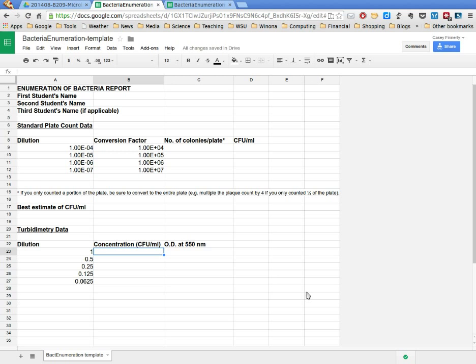And I'll be using as an example for all of this the template for the enumeration of bacteria report that is going to be used for students in microbiology for submitting their data on their exercise on this topic. And so the link that you'll be receiving, when you click on that link and open it up, you'll be looking at a page very much like the one you see before you on the screen.